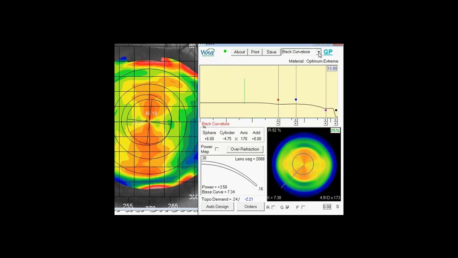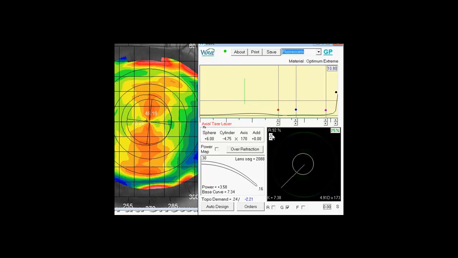So we want to look at that back curvature to ensure we have smooth transition zones. Then we're going to look at the fluorescein. You can do this all in quad view as well. I'll just up this a little bit to make sure that everyone can see it. And this is pretty much what you should see on the cornea itself.